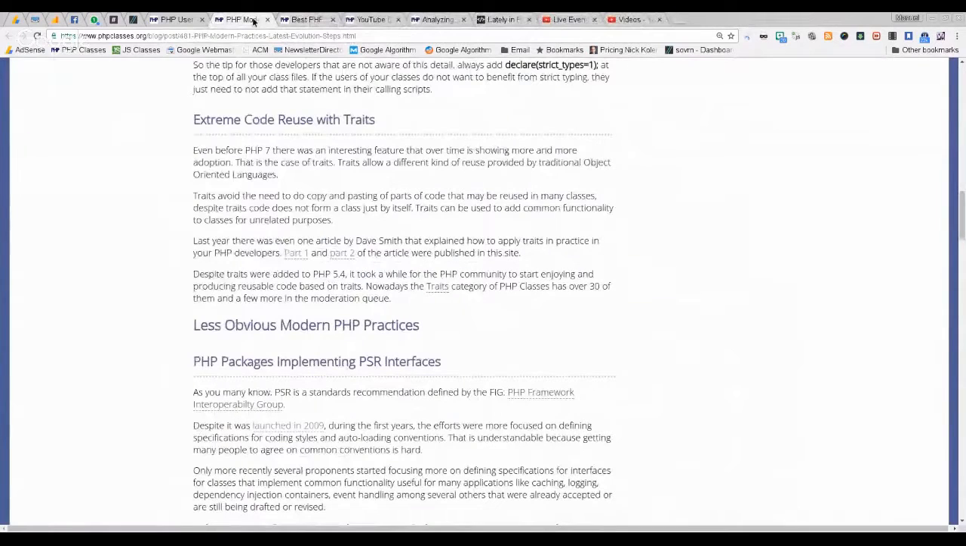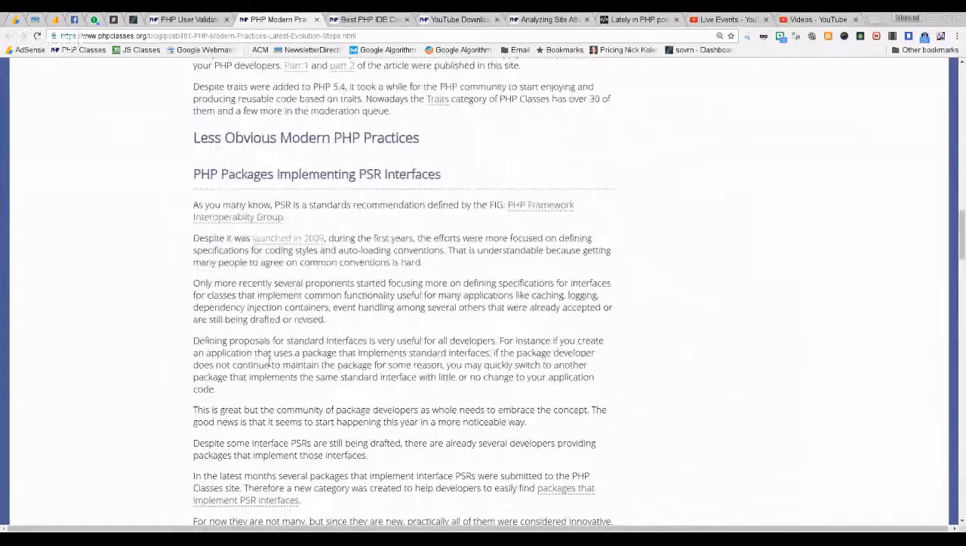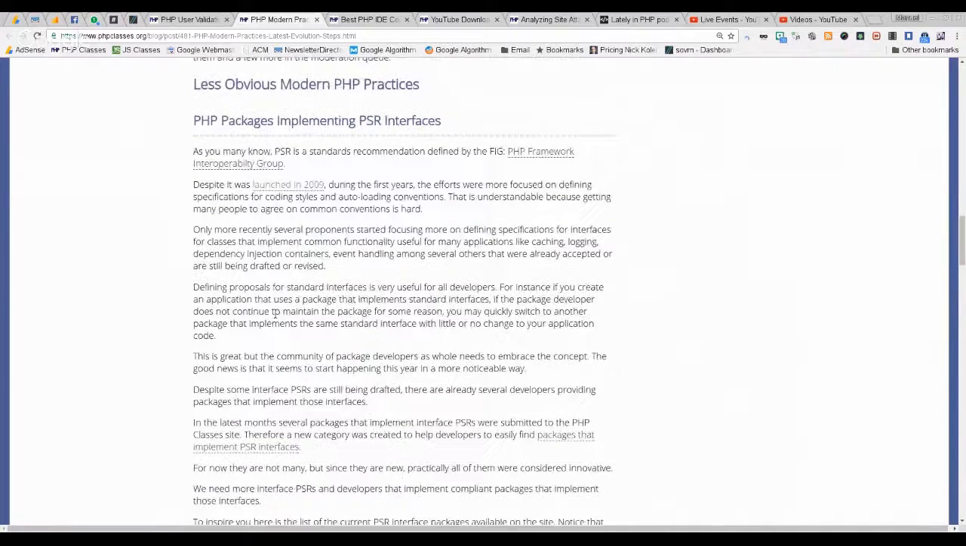Another thing also mentioned in this article is about the standard interfaces recommended by the FIG, the PHP Framework Interoperability Group. They have these PSR specifications, and many of them are about interfaces that define common functionality. So if you want, for instance, to do logging, there is a standard interface for logging.